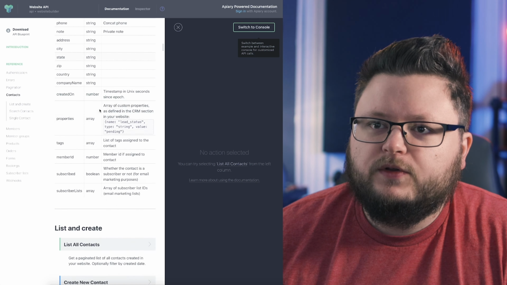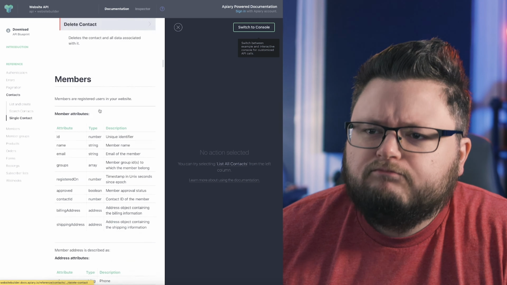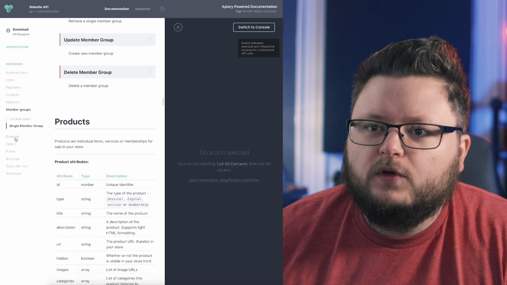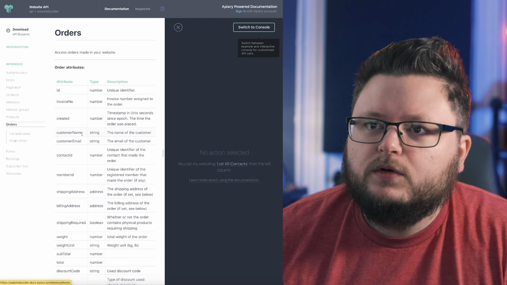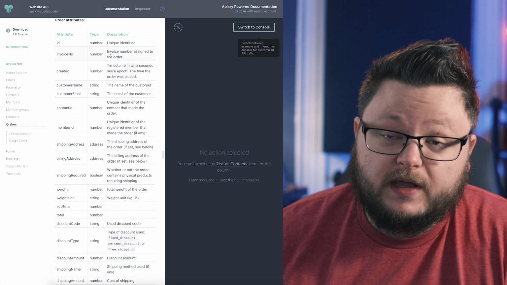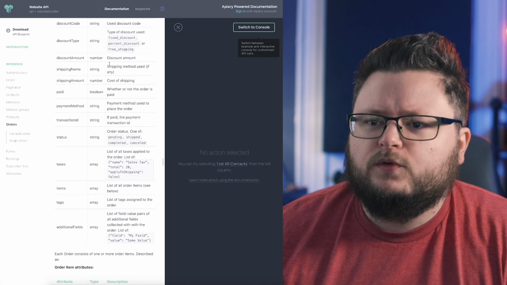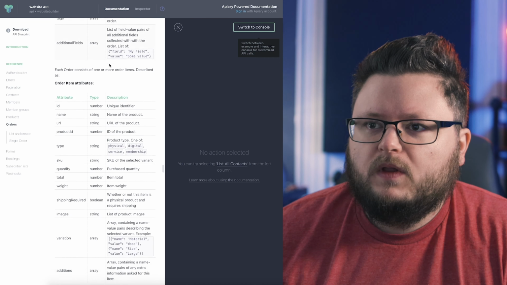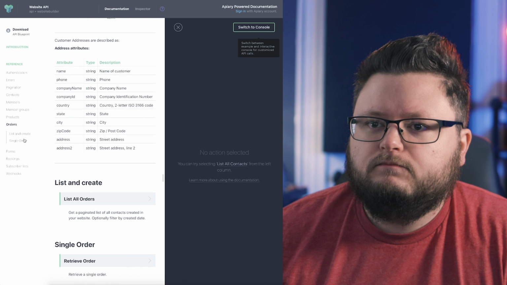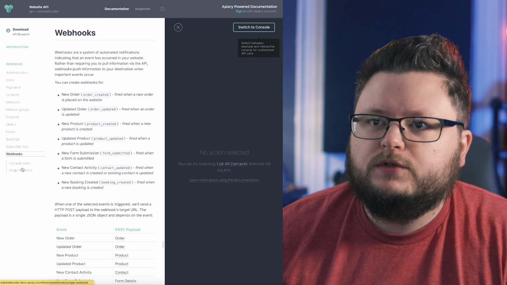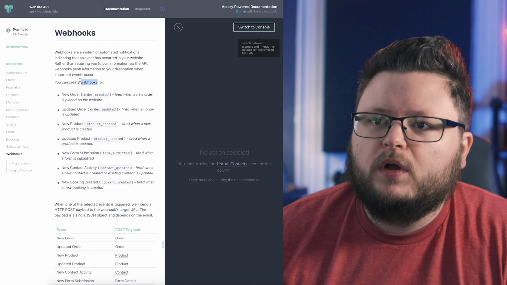There's somewhere in here a list of a bunch of common actions, but either way, you could go to something like orders, and by the way, Zapier will also do this too, access orders on your website, and then single order, retrieve a single order, list and create all orders, webhooks. You can create webhooks for new orders.